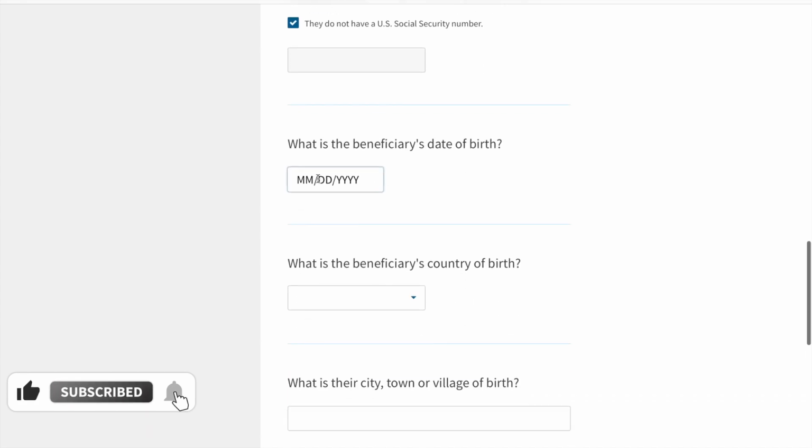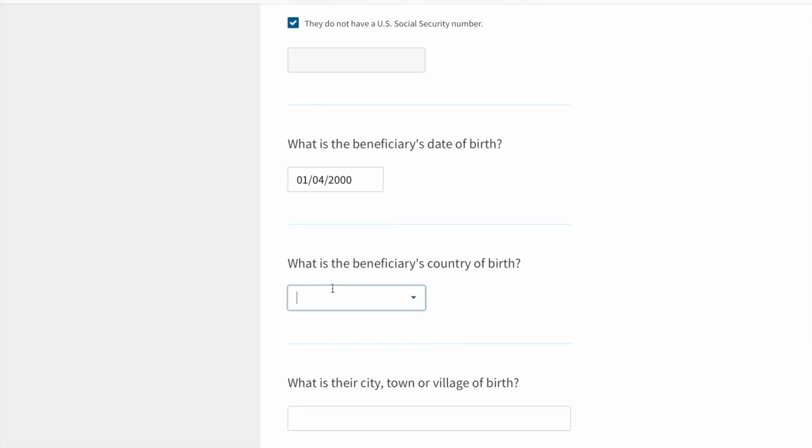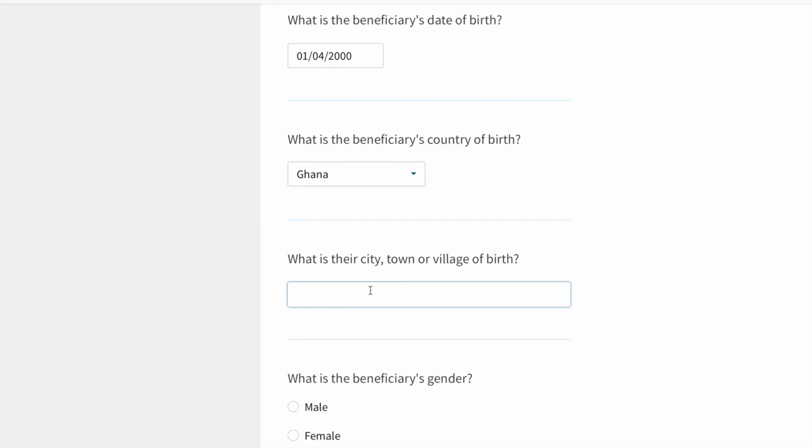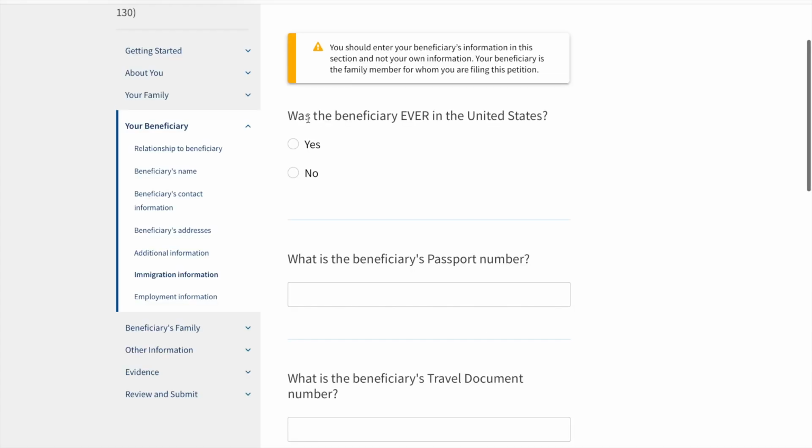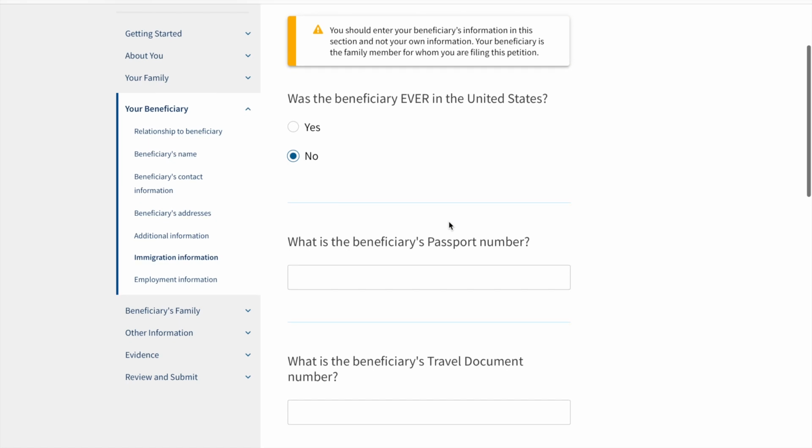And what's the beneficiary's date of birth, and you put in the country of birth and the city where they were born. What is the beneficiary's gender? So if you are filing for your brother or your sister, you select one of them, and then click on next. Was the beneficiary ever in the United States? No. If yes, you click on yes.